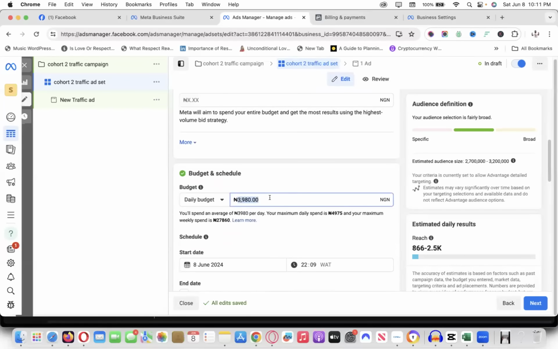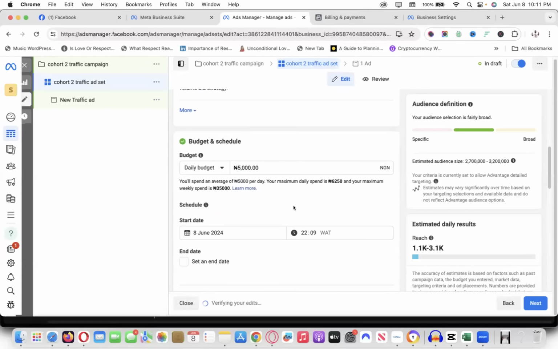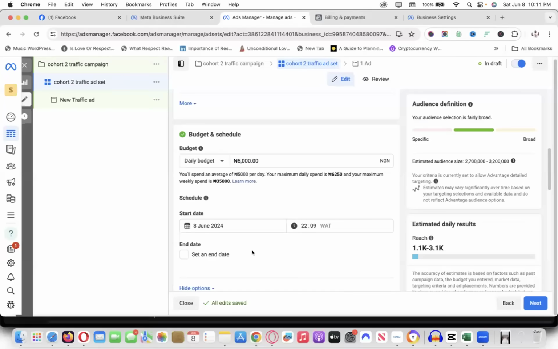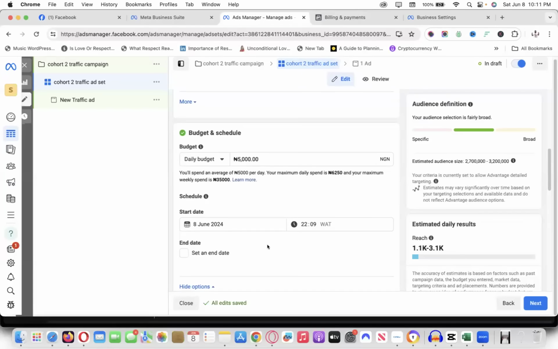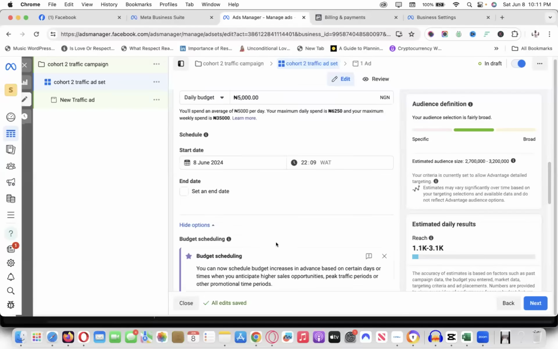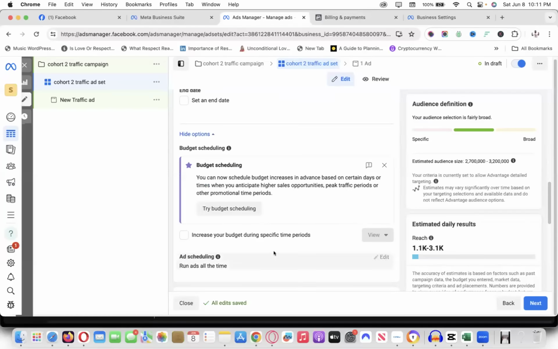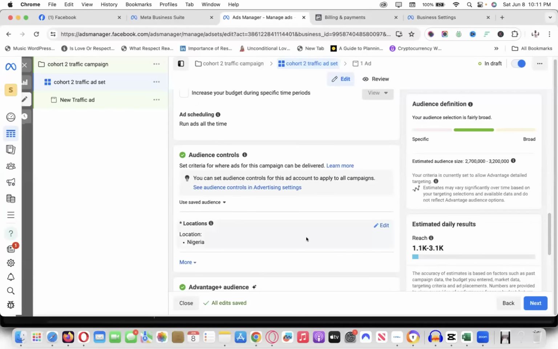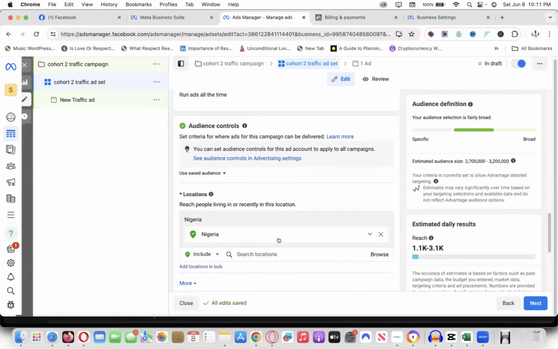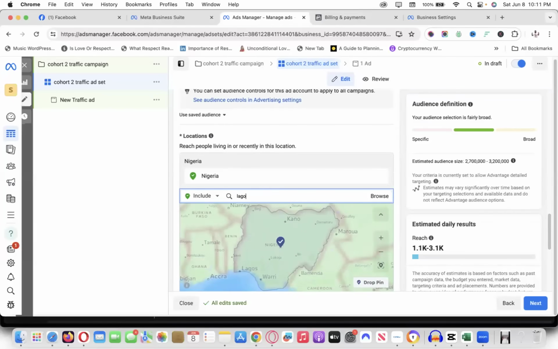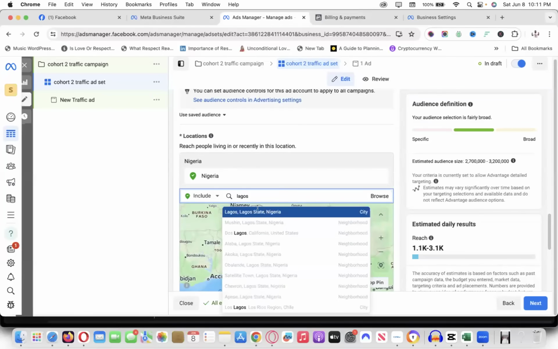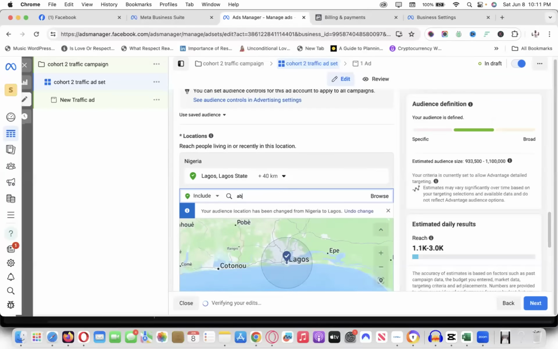Budget and schedule, let's put 5,000 naira. Okay? So once we put 5,000 naira, remember that this advert also must last 1 month at least. So once that is done, scroll down to audience control. Remember what we did on audience control. Just edit and put our locations. So the same way we did, I will put Lagos, I will put Abuja.